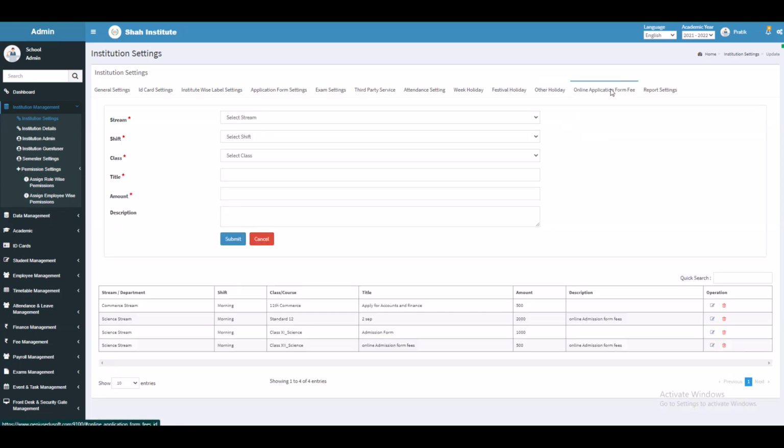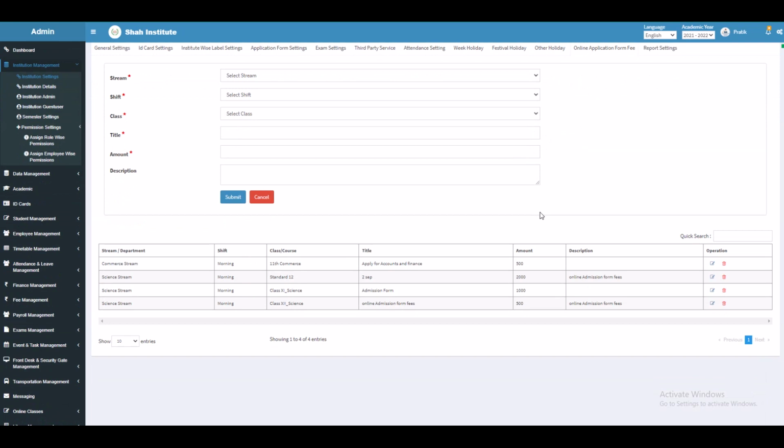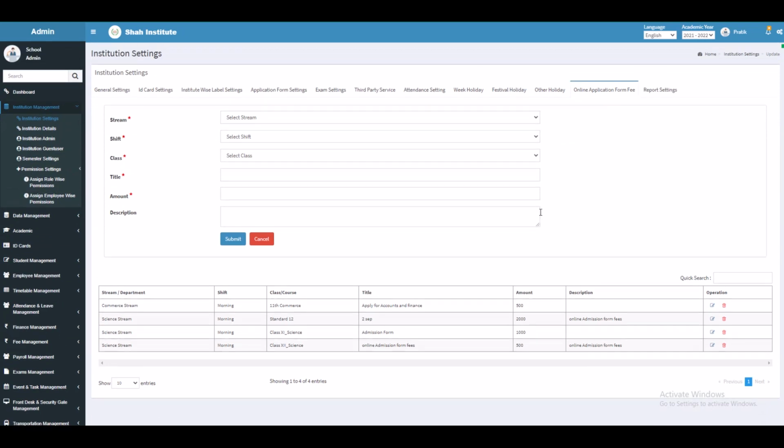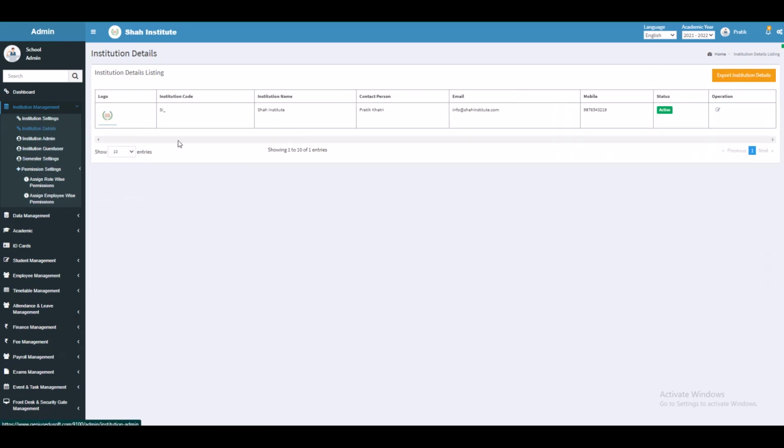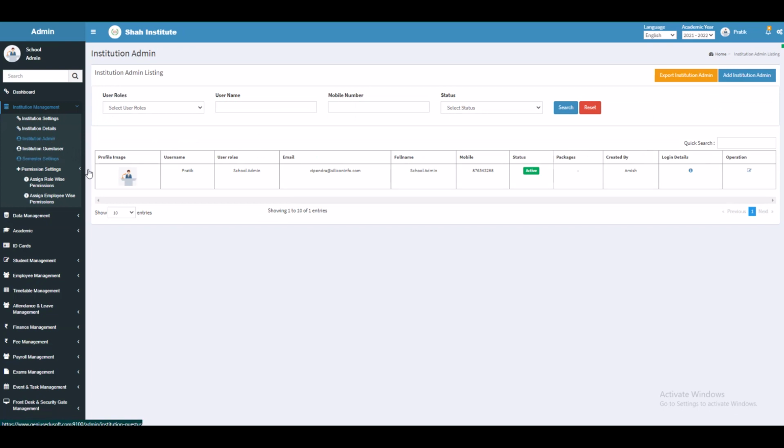Online form fee settings. From here you can set fees for different online application forms. Report settings help you customize the report's layout by setting the header and footer. In the institution details section, you will get the list of the institutes handled by the admin. Institution Admin section displays the list of admins handling the institution.